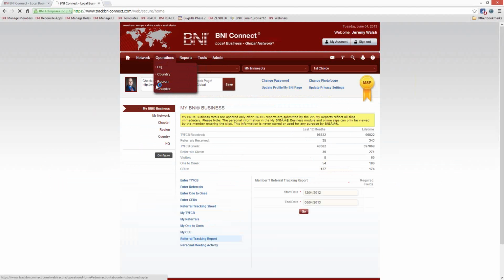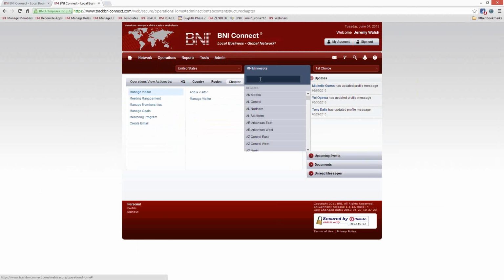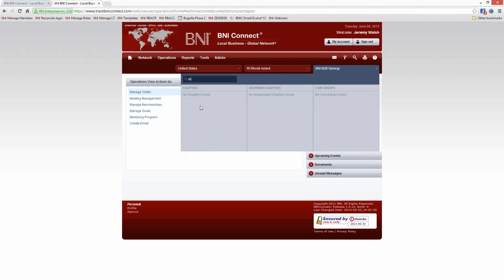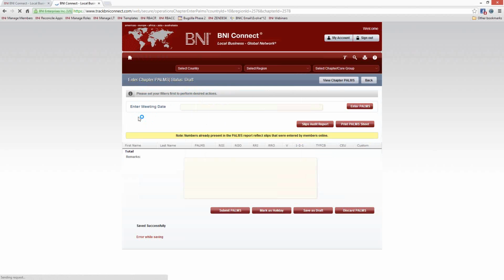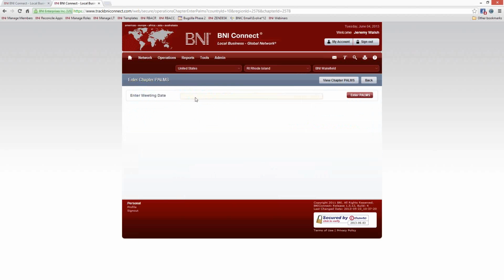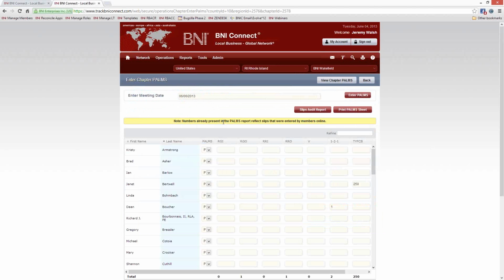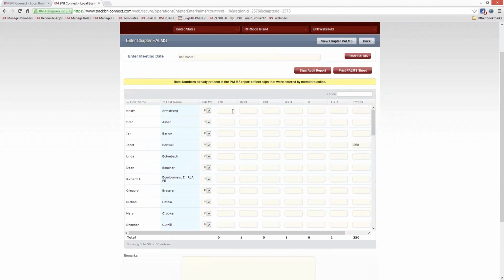I'm going to go to Operations, Chapter, and let me switch over to my own chapter here. As a vice president, here's how I would enter my POMS report. I'd go to Meeting Management, and then Enter POMS. Now, our meeting is this coming Thursday, so all of the slips that are entered up until Thursday will automatically appear in this upcoming POMS report.